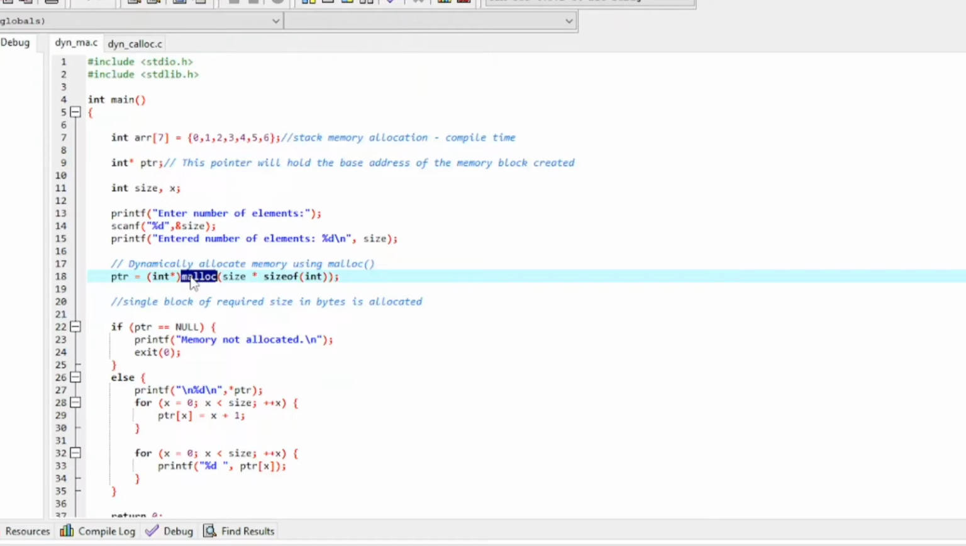Now this malloc function, if the memory is not allocated, it will return null to the system environment. And if memory is allocated, it will return a pointer of type void star. That is, the pointer doesn't have any type like int, char, float, double, etc. So we need to typecast that to the appropriate type. Here I am storing integer type variables, I will be storing integer type information in that memory that is allocated.